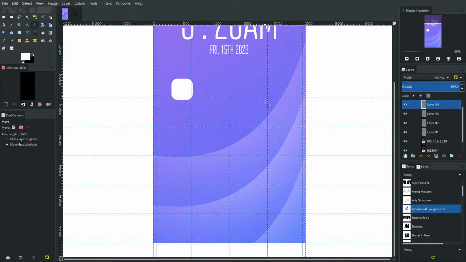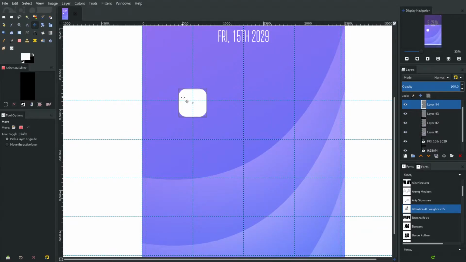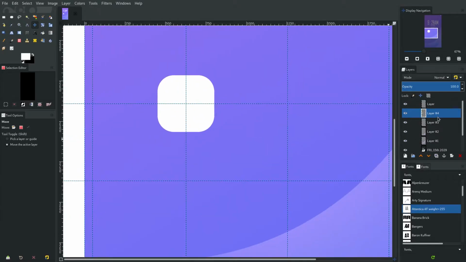So we have 1, 2, 3, 4, 5, 6, 7, 8, 9, 10, 11, 12, 13, 14, 15 spaces on the first page. If you don't have enough room for 15 apps, then you need to go somewhere else. This is not the phone for you then.